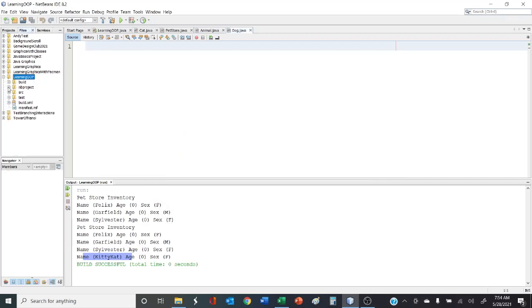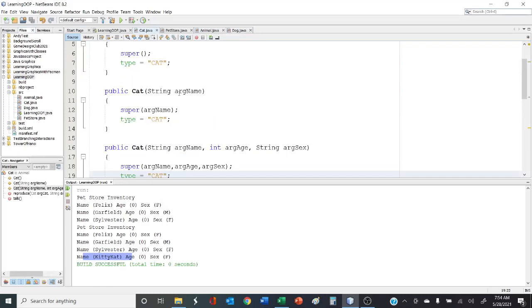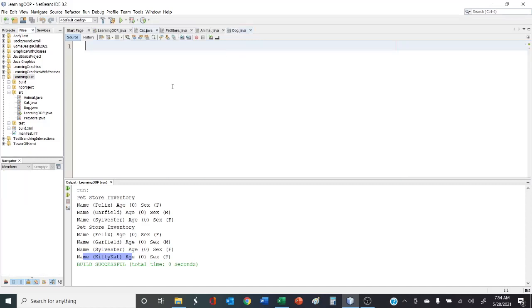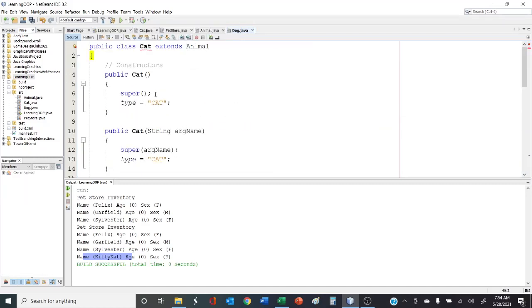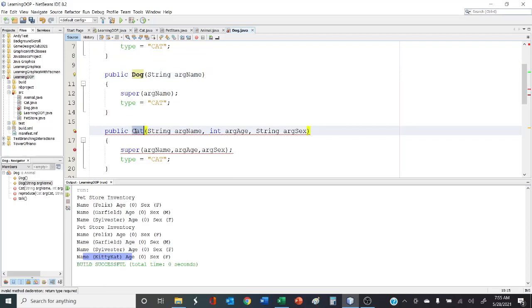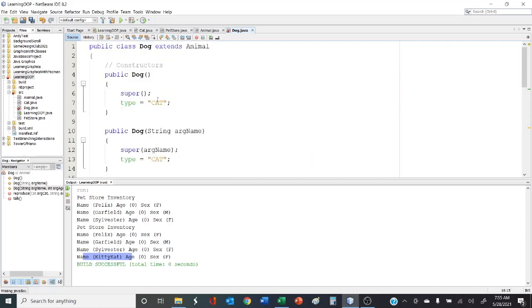Okay, here it is. And now let's go into cat. See, now we can go into cat. And what we're going to do is copy and paste all of this code into dog. Of course, we're going to have to make some modifications. The class name is dog. The constructor is dog. And of course, the type that we're passing in is dog. So let's change that.